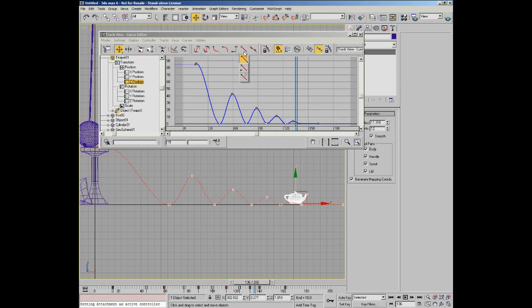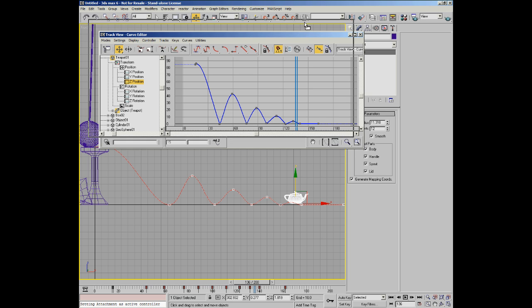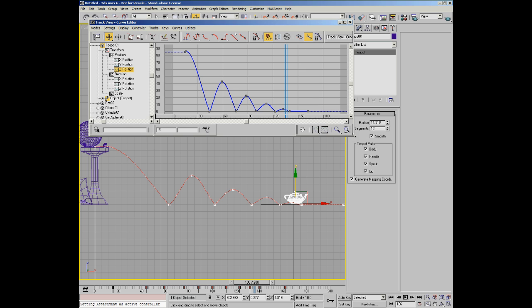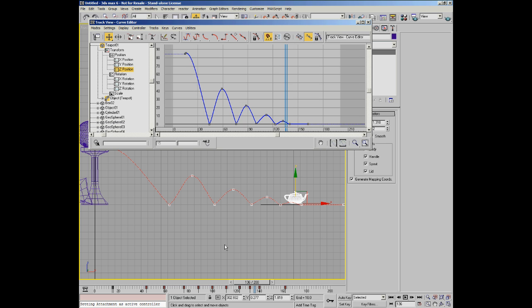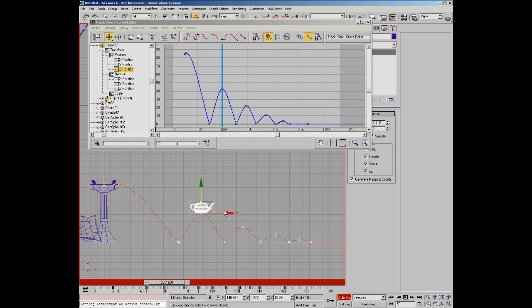Make that linear in and linear out. There we go. Now it should actually be a little bit more linear when it bounces. There we go. So it comes down and it bounces and bounces. You can see this particular bounce here is maybe a little bit too high, so I'm going to turn on the Alt key again and move that down a bit.